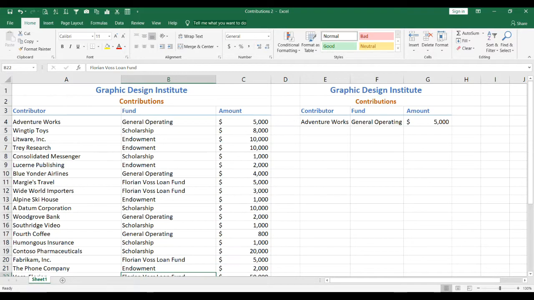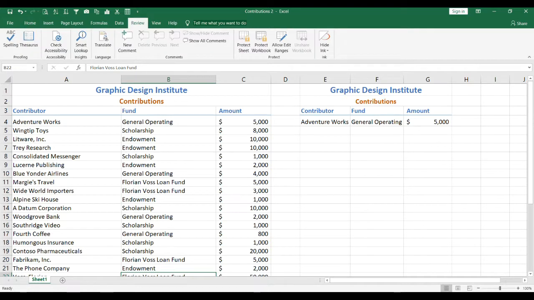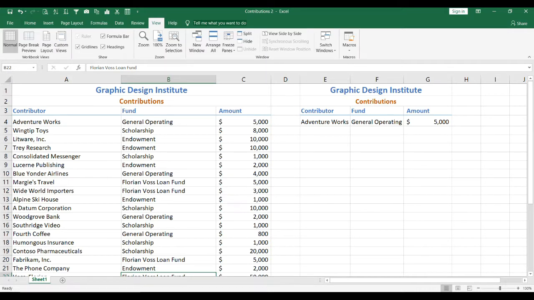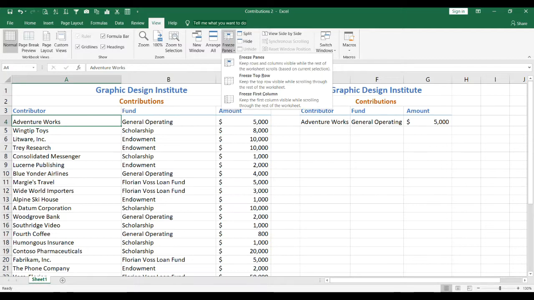So what you want to do, Excel has a special feature called freeze panes, and that is under the view tab. If you click on view, and put your cursor, let's say, right over here under A4, and click on freeze panes, you can freeze the panes, which means that you can keep rows and columns visible while the rest of the worksheet scrolls. Or you can just freeze the top row, or just freeze the first column. But in this case, I'm just going to do freeze panes because I want it to freeze right there. So anything above where I clicked will be frozen.